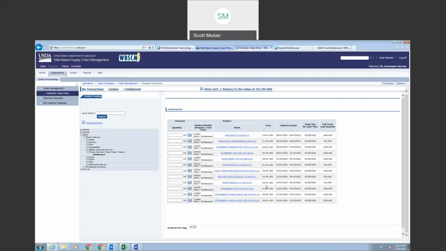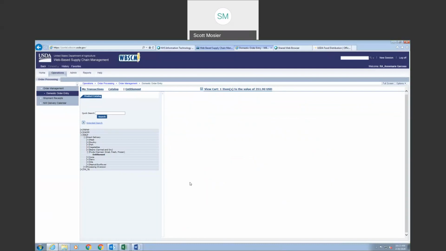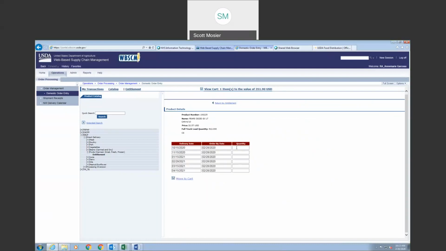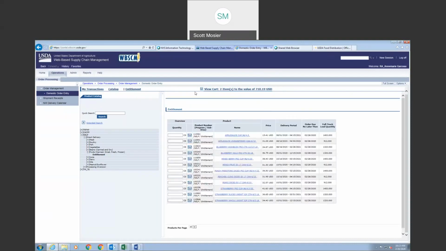So we're going to go to 100-225, which is the pears, and that's under our fruit as well. So we can stay right at the same screen. And we need to order 11 cases of those. We're going to move the cart. And as you can see, our entitlement dollar is continuing to go up.